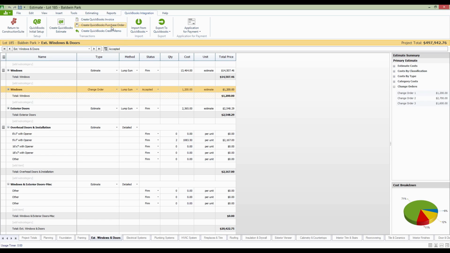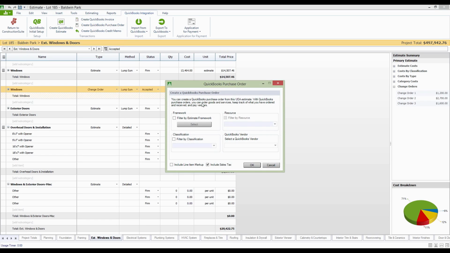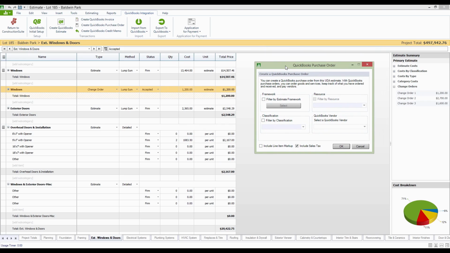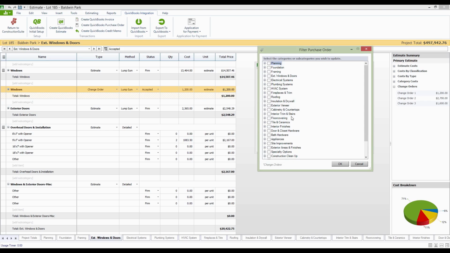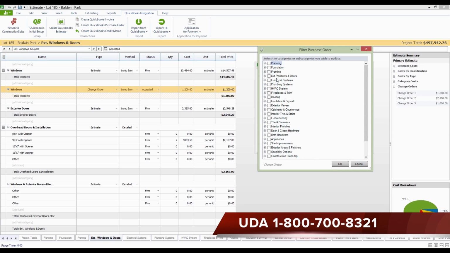This can be done pretty easily by clicking the Create QuickBooks Purchase Order option and then applying a few filters to what we need to pull out of the estimate. If you're going through the estimate and you're assigning resources throughout the estimate, like Ajax Supply is going to be the supplier for all of our overhead doors and installation, then you can simply filter by resource and pick Ajax from the drop-down list here. It looks like in this case we haven't gone through and done our work setting up all of those resources, so instead let's come into and select the exterior windows and doors section.